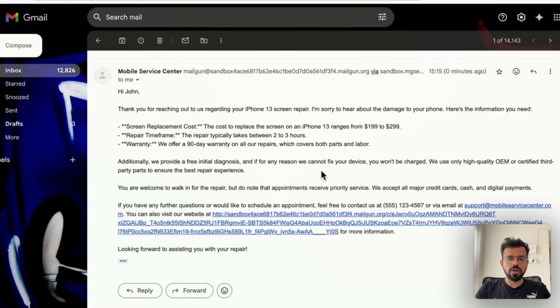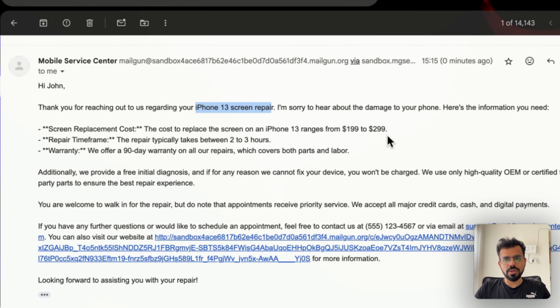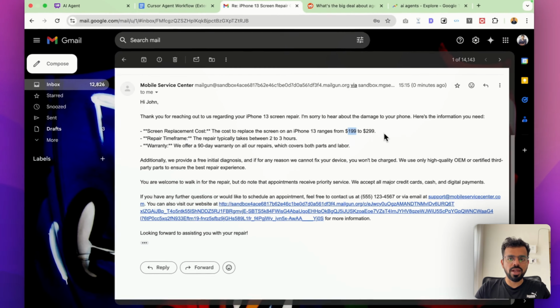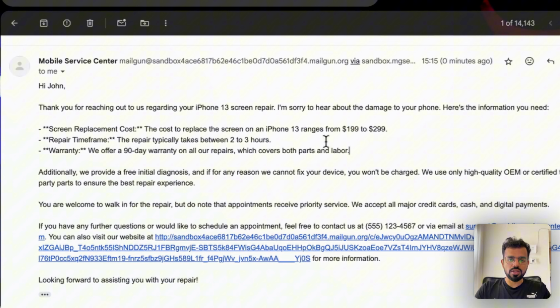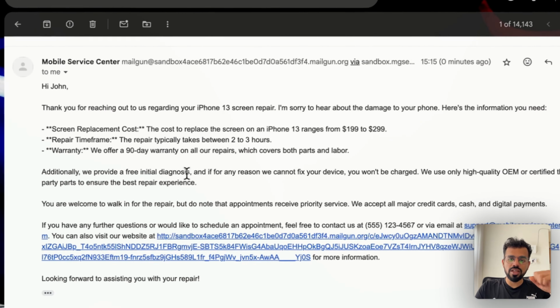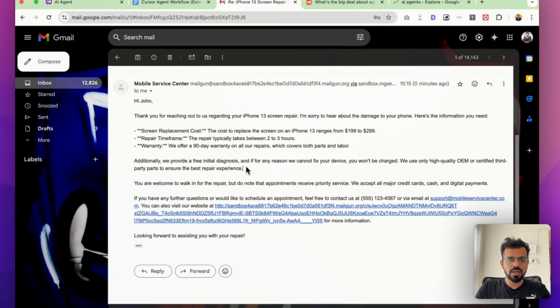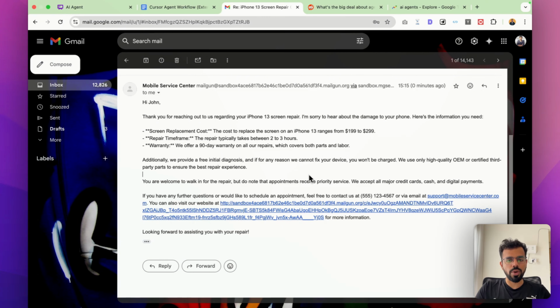We got this response from the service center agent. It mentions that an iPhone 13 repair would be possible. It mentions you need to pay around $199 to $299. The replacement would take 2 to 3 hours. And there is a 90-day warranty on all the repairs. All of these are things that we customized in the knowledge bank or the backend. So this basically went through the knowledge base and got those details here. Along with it, it also mentions that we offer a free initial diagnosis and there won't be any charge for it. Overall, I find the response to be quite good. It tackles all the points that the customer wanted to know.